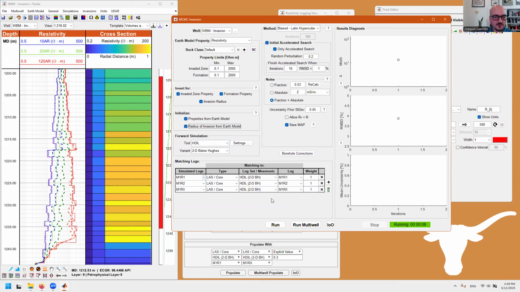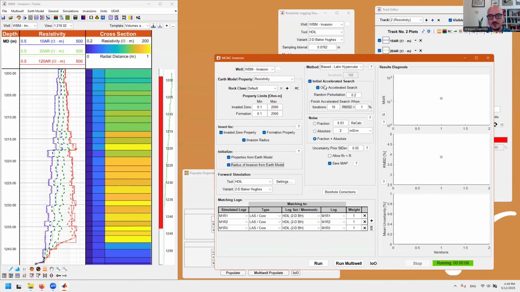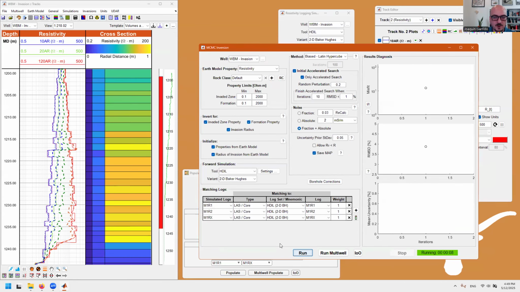Then you select the logs that you're going to match. These are the ones that I'm going to use, the same ones that you're seeing. Then we only care about making a quick match, so I'm going to do only accelerated search. 10 iterations should be more than enough, and if we get an RMSD of 1% or less, we're golden. For this tool, I know that the noise is roughly 0.3 percent plus 2 millisiemens per meter. And then I'm just going to say, okay, run.